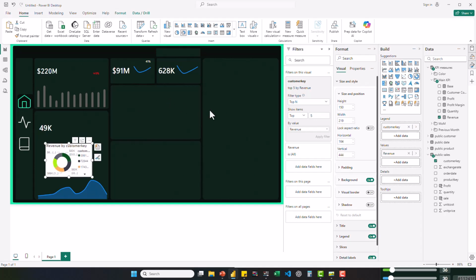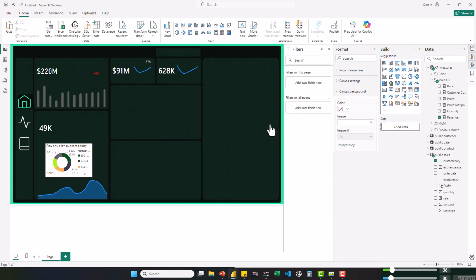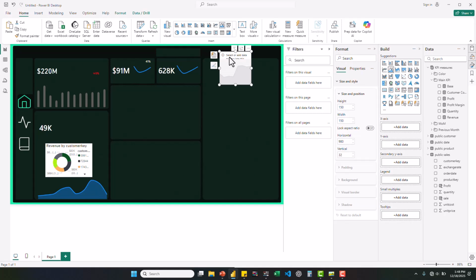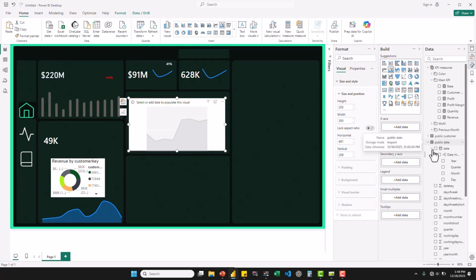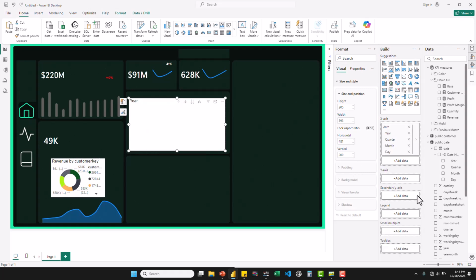Okay. So now let's bring in our sales trend. So area chart as well. Let me fold this. Expand it. Okay. So on the x-axis, we are going to put our date hierarchy. And on the y-axis, we are going to put our revenue followed by our profits.